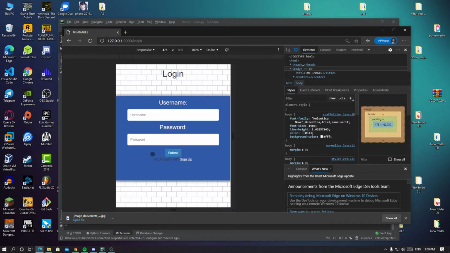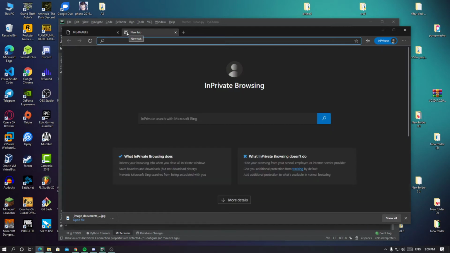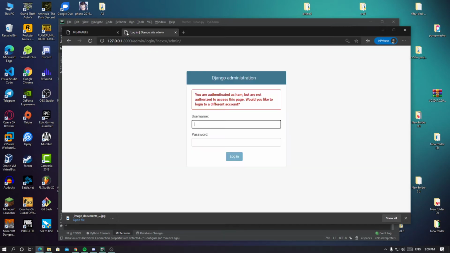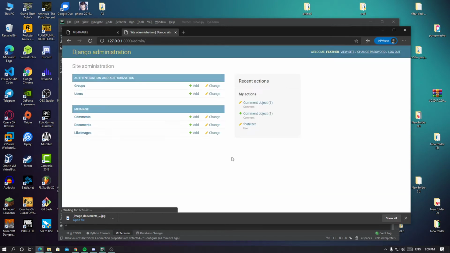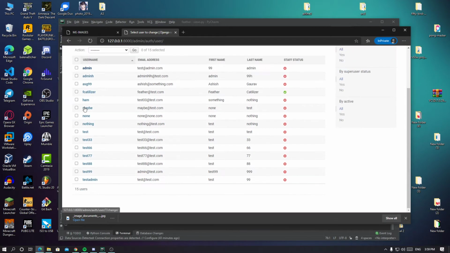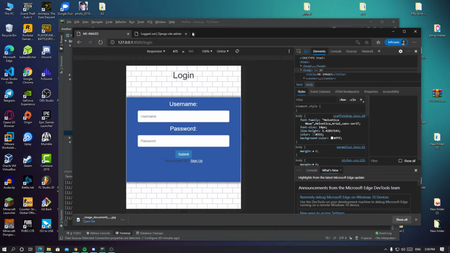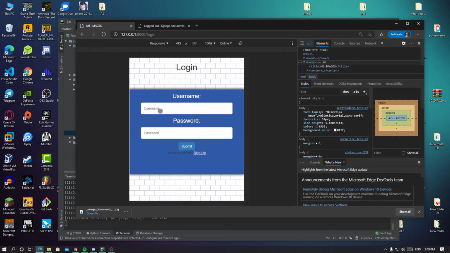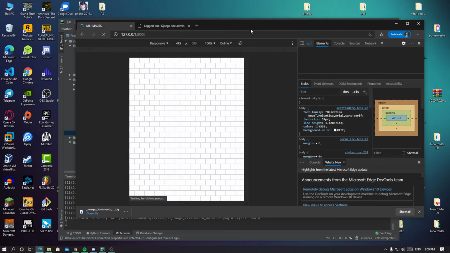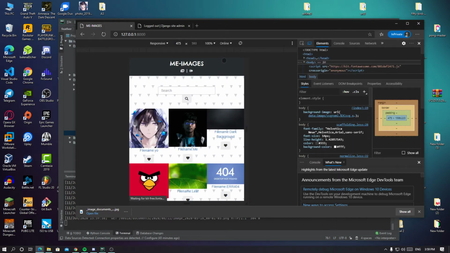Alright, as you can see, I just signed up an account, so let's see whether our account is created or not. If you go to user, you can see the account has been created. So let's log out and then go back to our workplace. Alright, submit. So as you can see, this page is also mobile responsive.